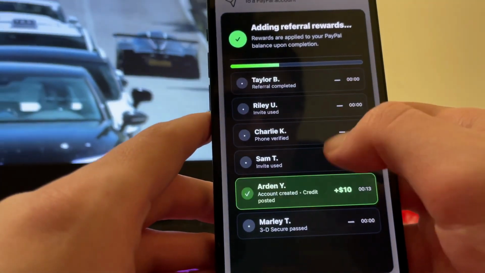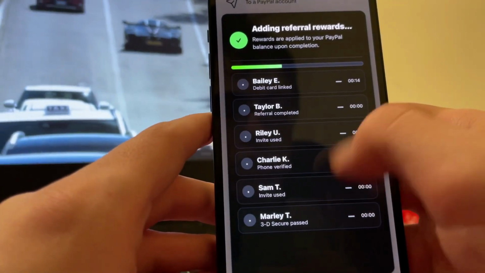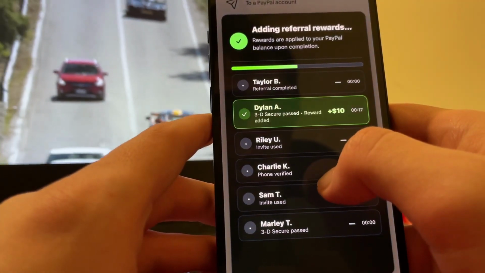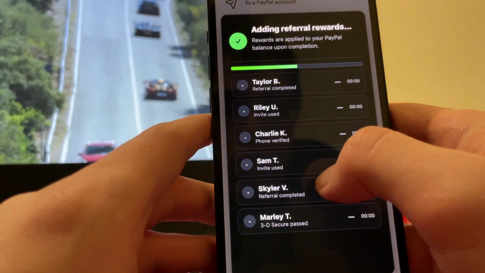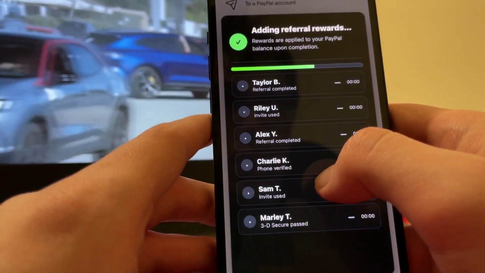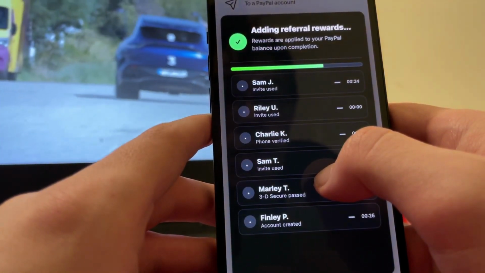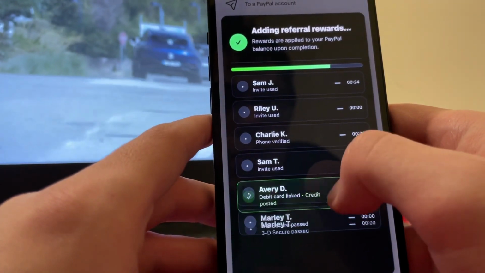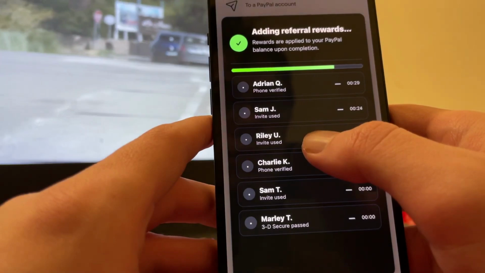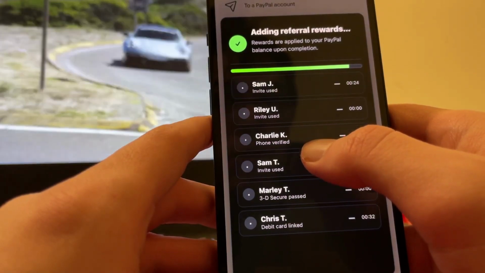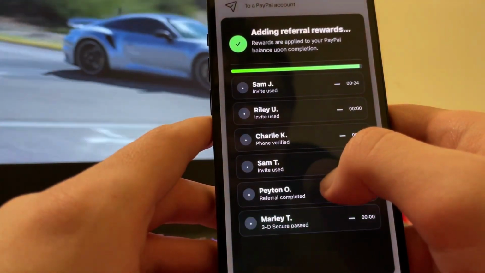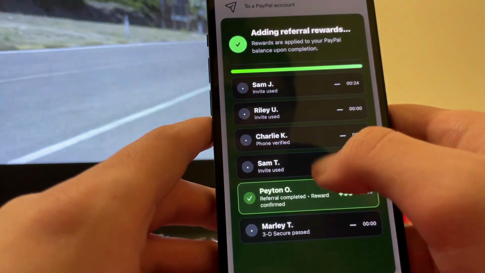So as you can see, it's adding the credits. So I'm just going to give it a second. So let's see if this goes through. Then we should get free money on PayPal, guys. So let's see what happens, if we get rich or not. So it's adding the money right now. All right. So let's see if it works. So yeah. All right. It says adding referral rewards.